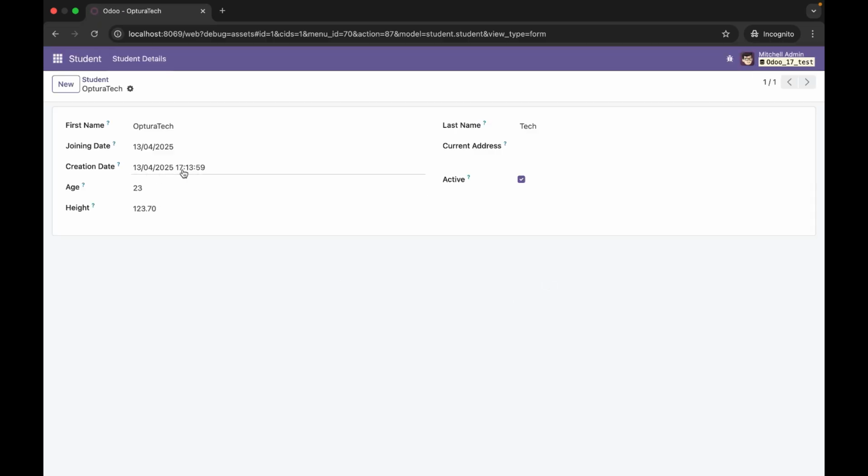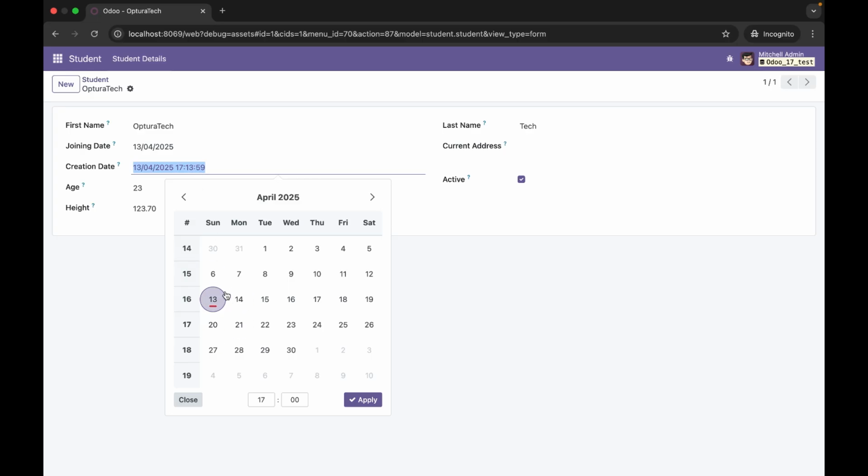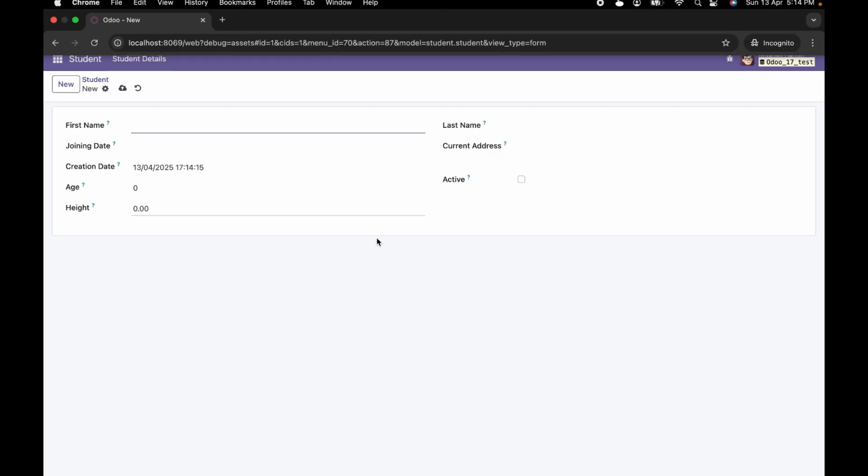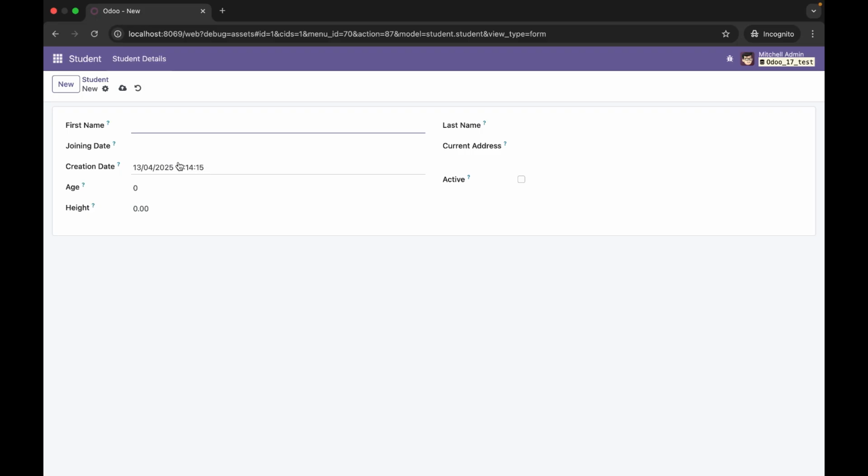See, here you can see we can put the date and time. You can just choose the time and apply. If I create a new record, the current time will be automatically loaded here. See, 17:40 is the current time. It will be automatically loaded to the creation date. So this is the date time field.